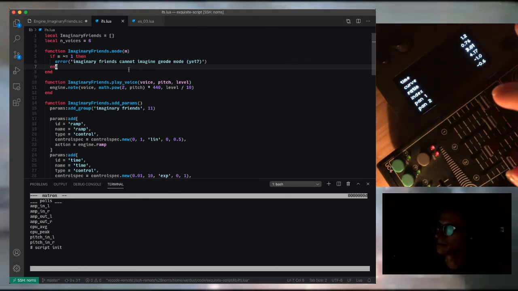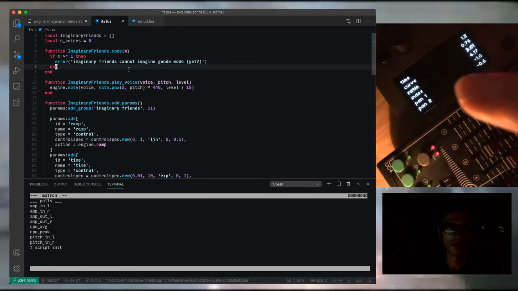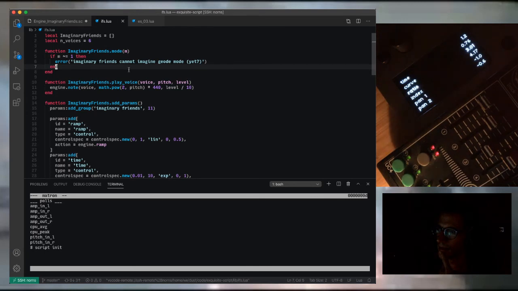And I'll probably add the sustain mode, not just percussive gates, at some point. Yeah. Thank you.